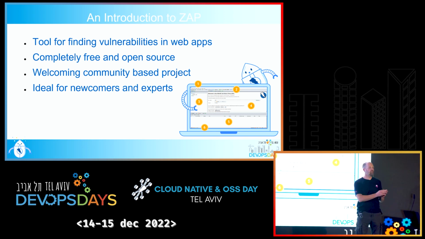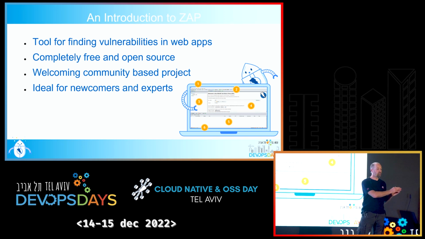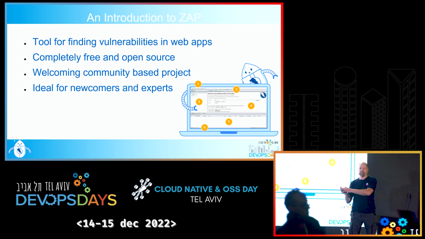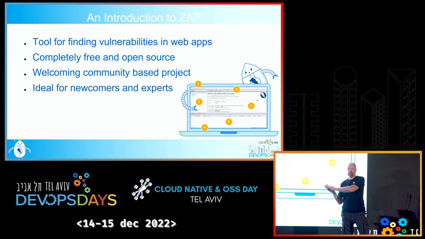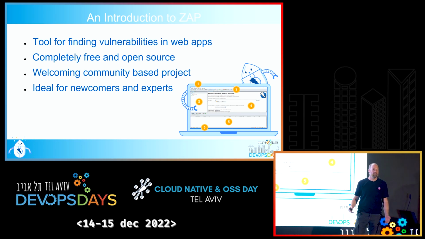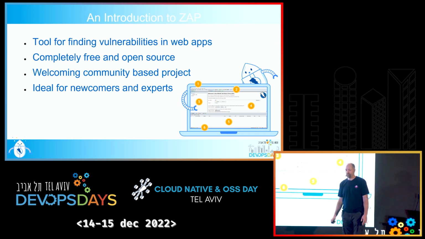We know people who are completely new to security who start off with ZAP. But then we've got professional pen testers making a lot of use of some of the more advanced ZAP features. And then we've got companies who are automating ZAP, attacking thousands of applications every day. So it's a really wide range, which is sometimes challenging to manage.